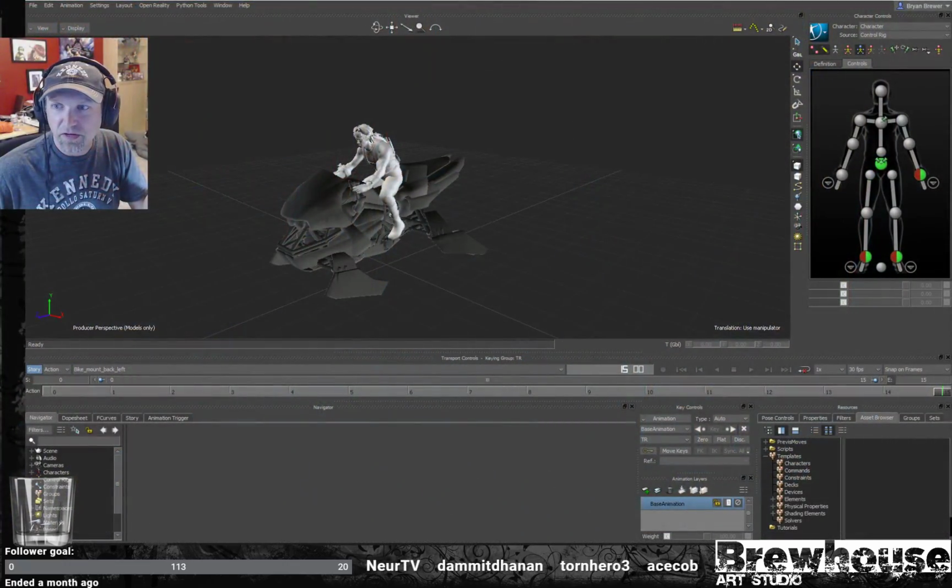One of the most asked about things has probably been how to keyframe in MotionBuilder, because people don't realize you can keyframe in MotionBuilder, and well, you can. Let me switch over here to this.